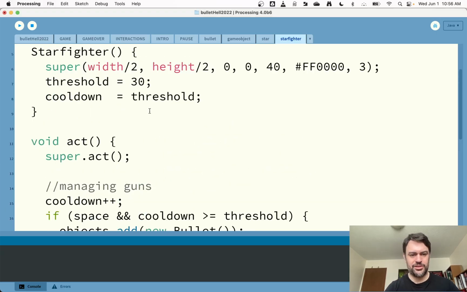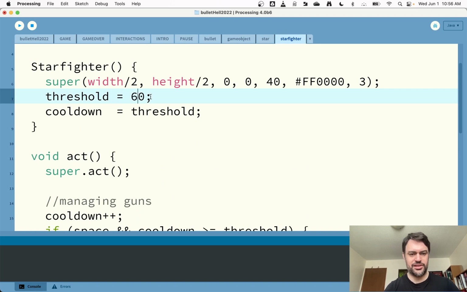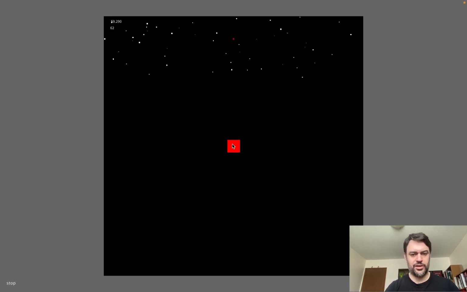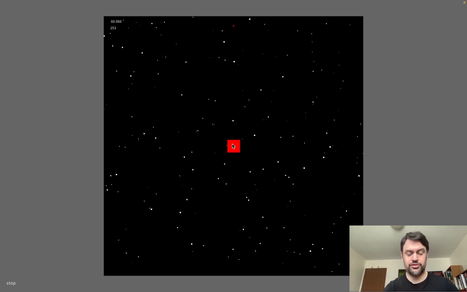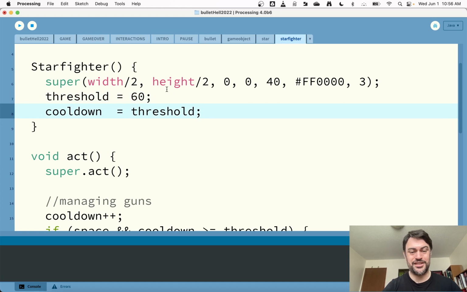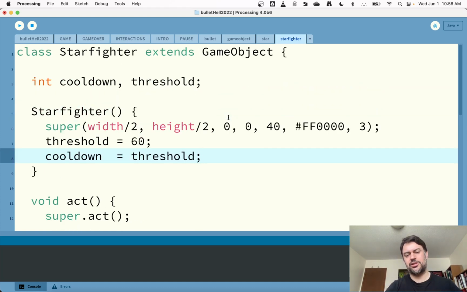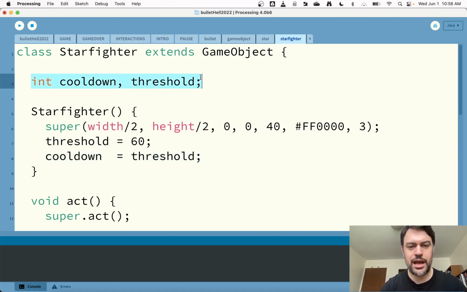Just to demonstrate, say I made the threshold 60. Then it would take twice as long to shoot. I can only shoot once every second. So there you go, that's it. You could have figured that out based on previous things we've done, but I wanted to show you that you can add things on top of our foundation. So that was a fun thing to get to do with you.